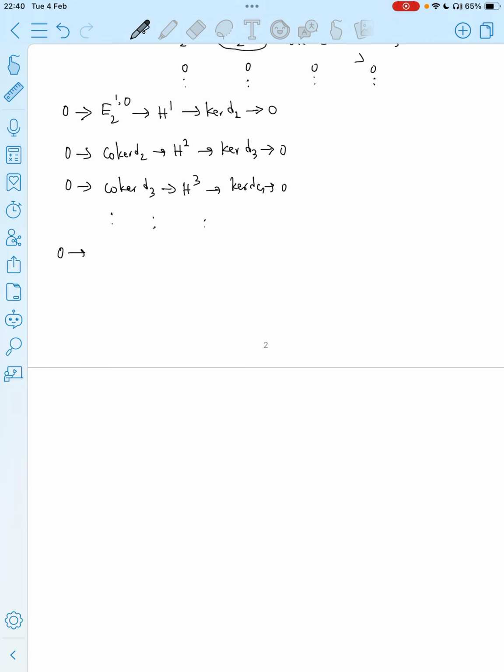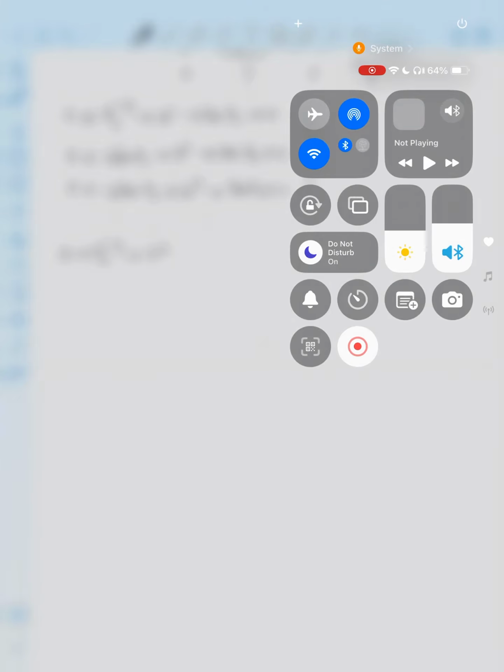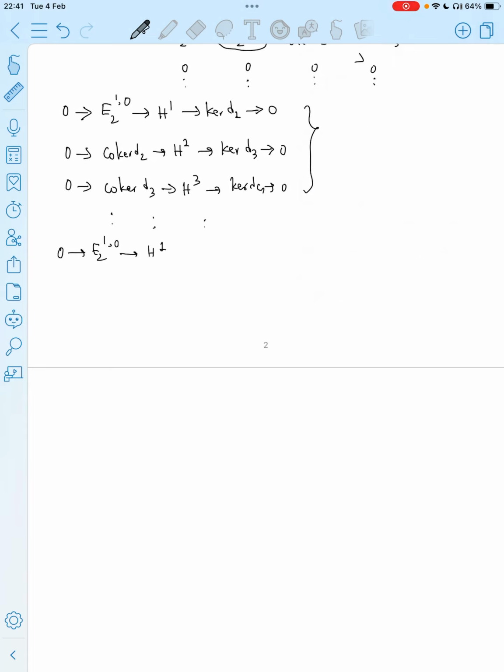So let's start with this. From the first short exact sequence, I'm just taking this. And remember, these are all split exact sequences because we have this filtration thing, right? So these are not only exact sequences, these are all split exact sequences. So these are all split exact.